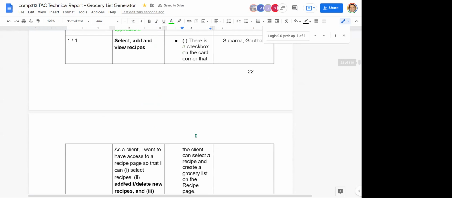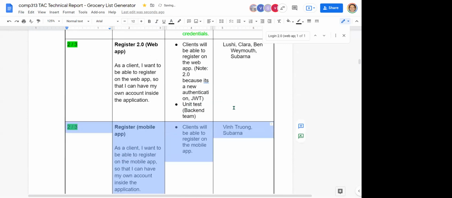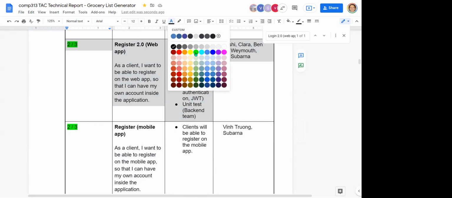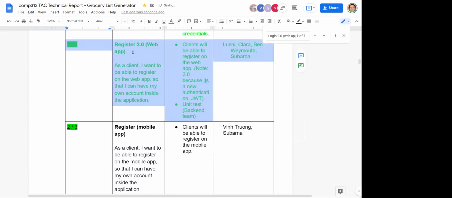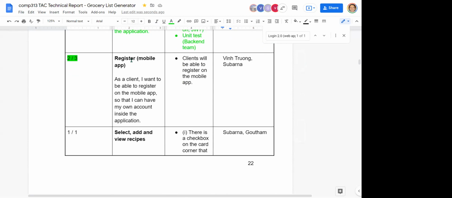Next we have, I think you marked the mobile one, Ben. Oh, I'm sorry. Thank you so much, Ben. Let's mark the correct unit test. Register 2.0, the web app. Okay, this is complete and register will go next. So let's pass to the mobile team.